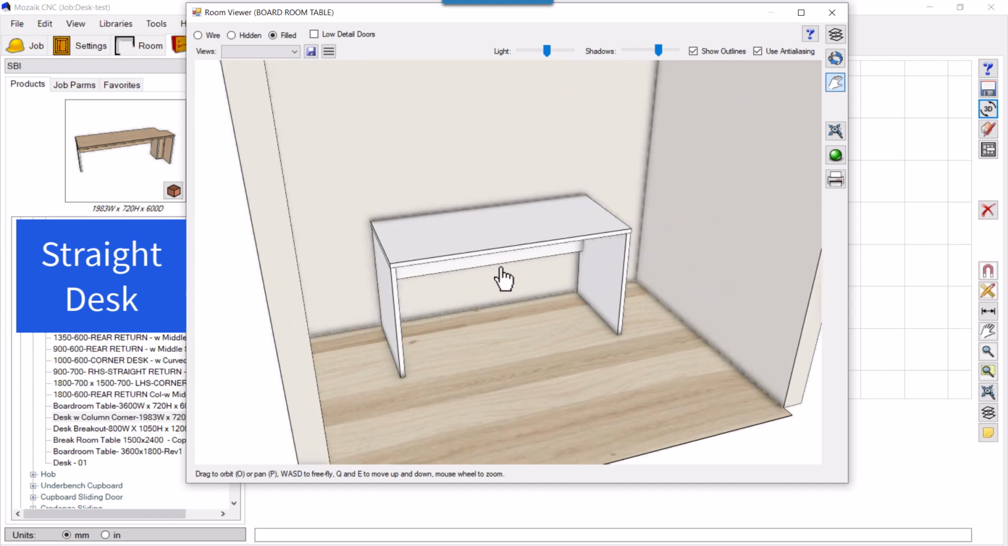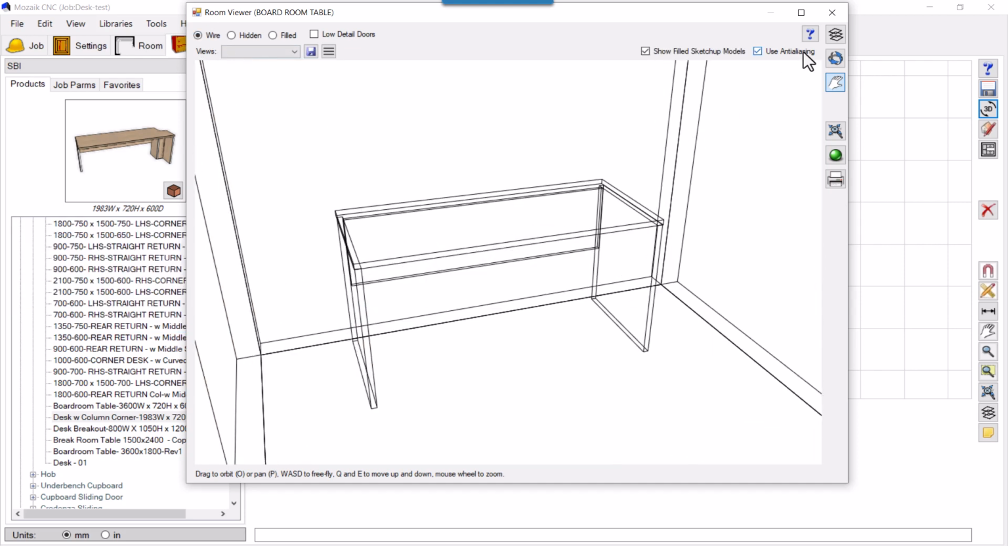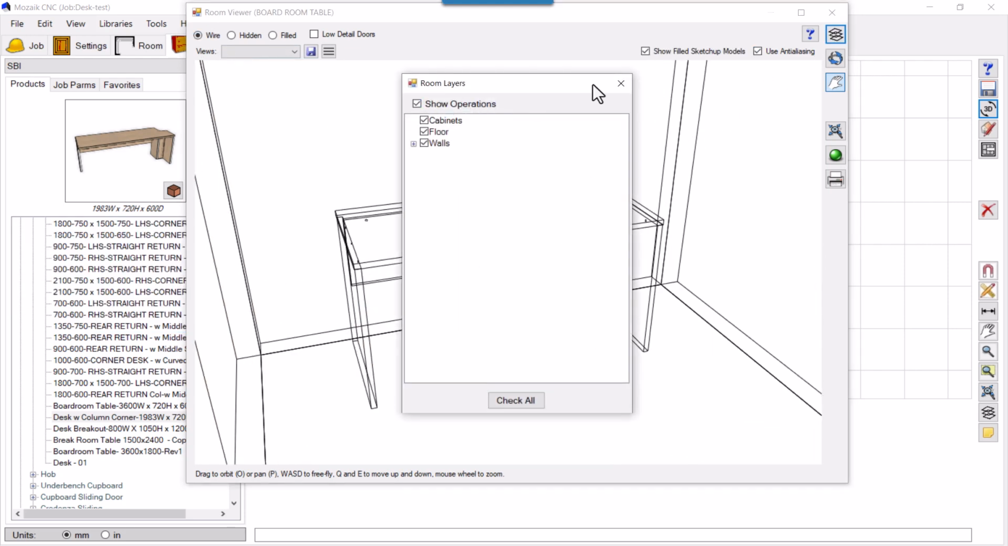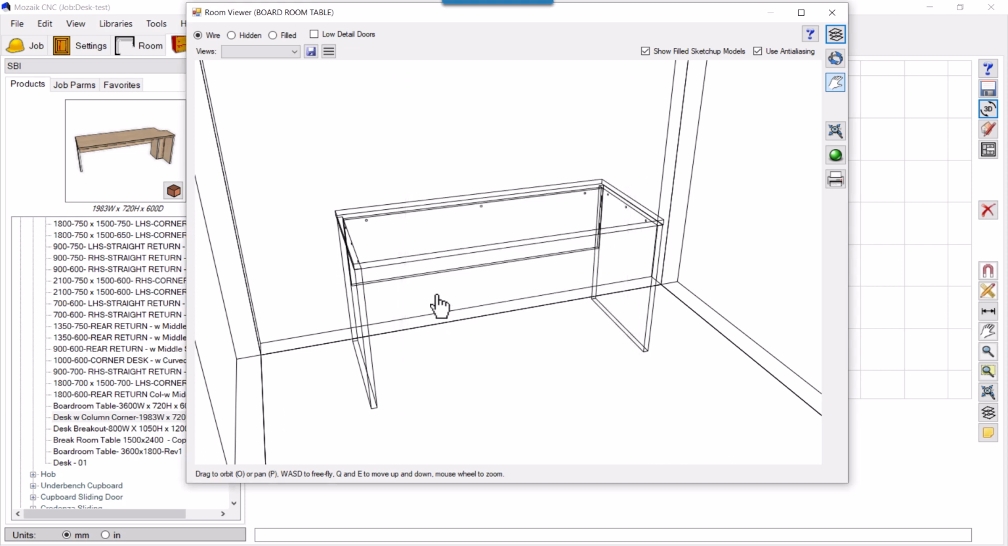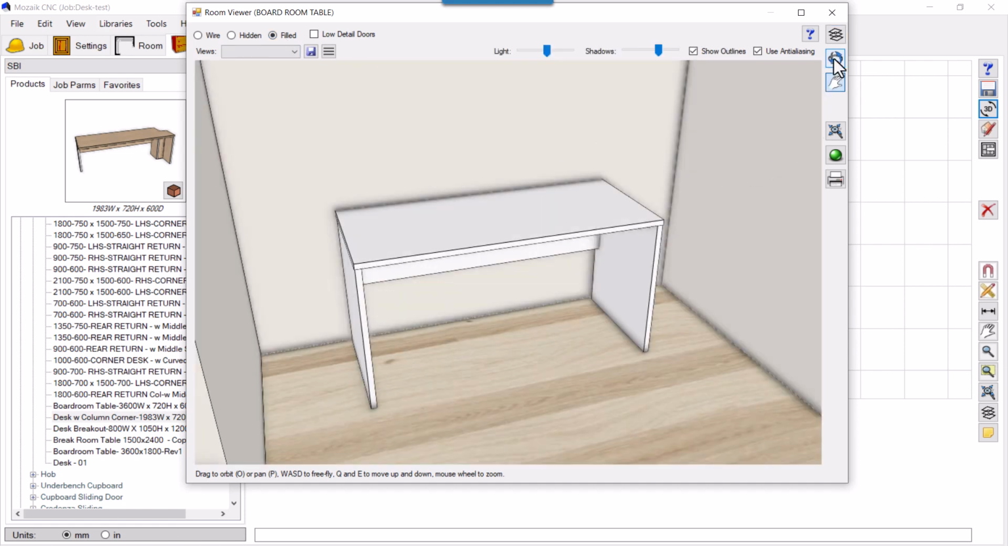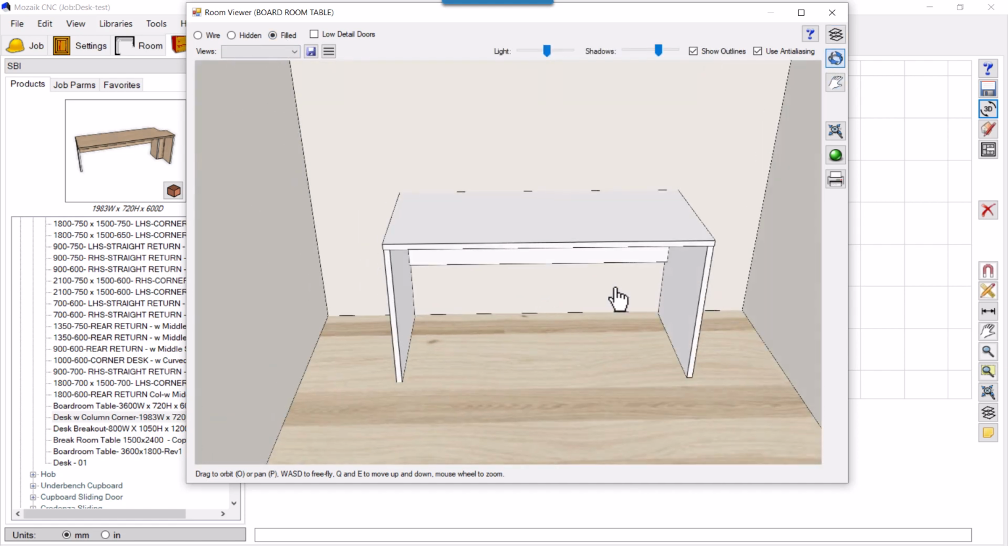This is a simple desk with a back, and back has lock dowels. Back has lock dowels, and the side panels have TJs, and back also has a TJ. So you can see from outside it's clean.